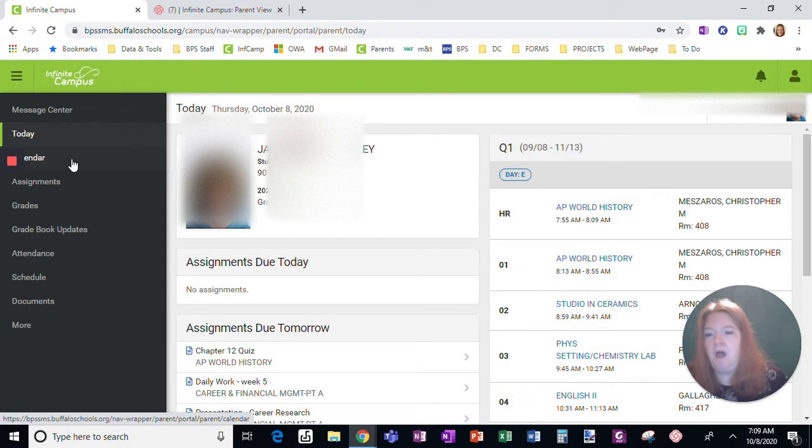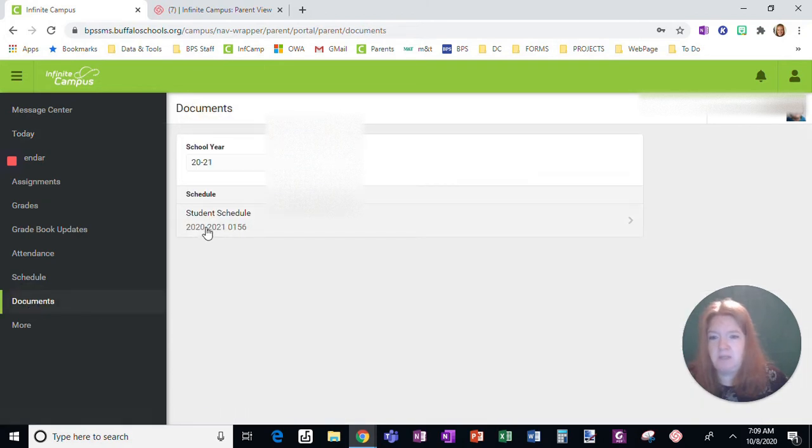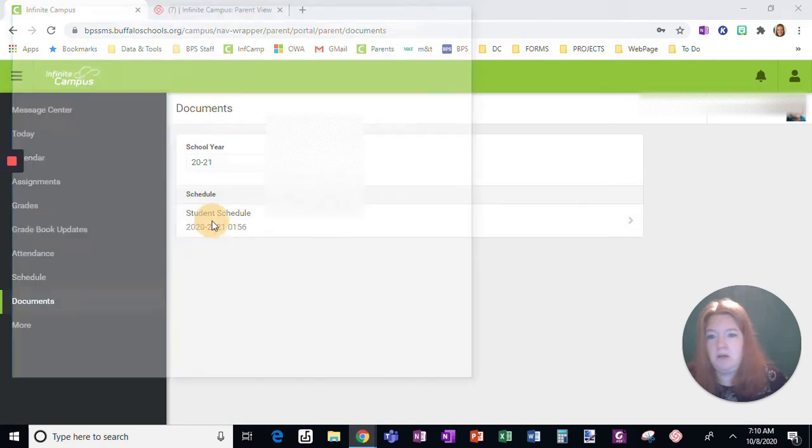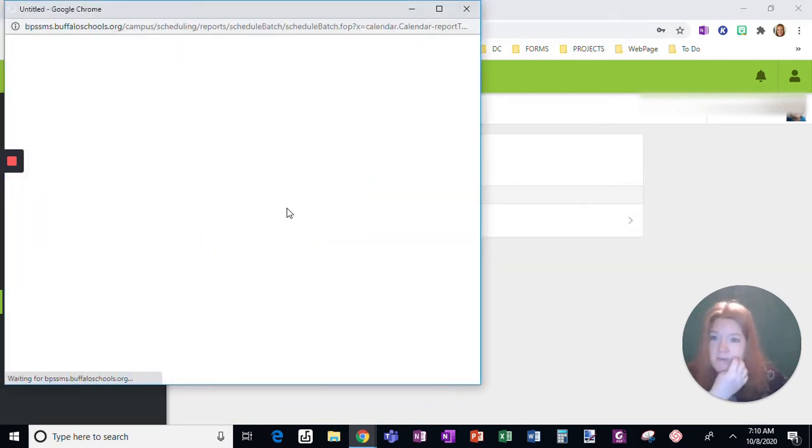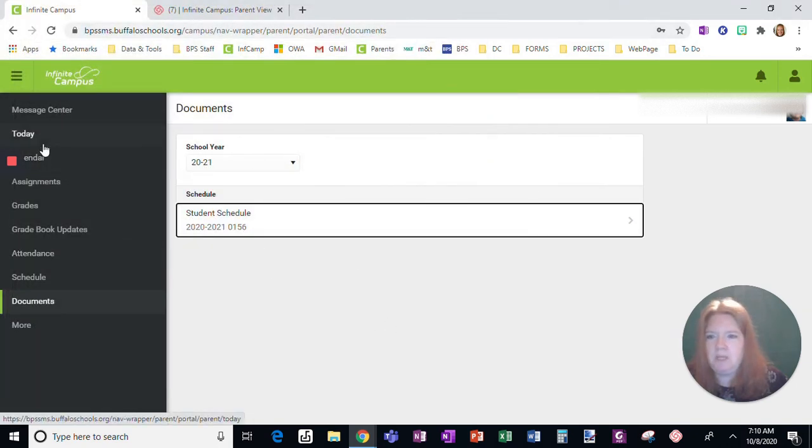And we covered the calendar, assignments, grades, attendance, schedule. Let's look at documents. So what can I do here? I can see just the current year. I can click on the schedule, and what it's going to do is open the schedule in a PDF document that I can then print or have saved to my computer, have easier access to if that's what I want, if I don't want to be clicking through the Today or the Schedule.